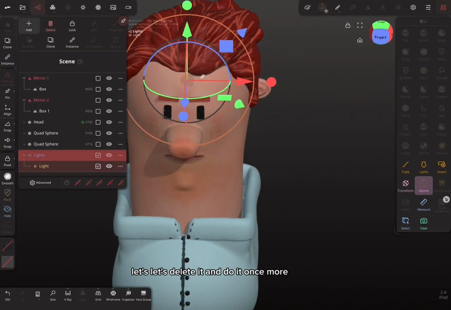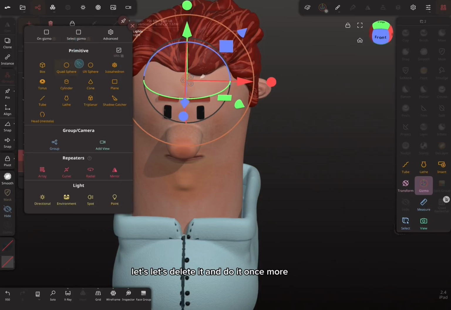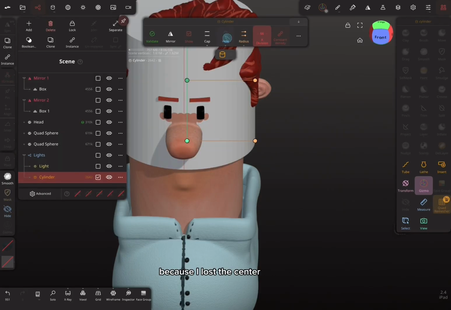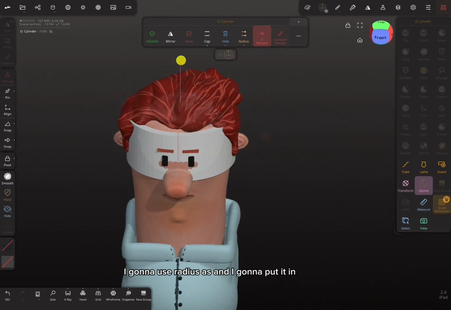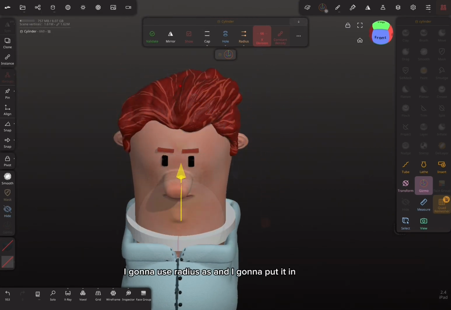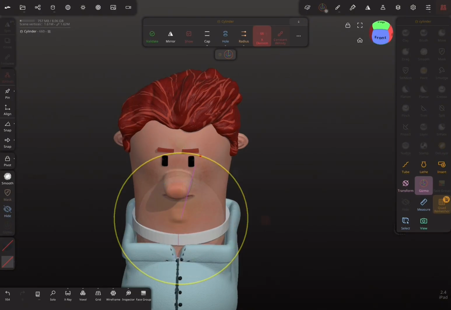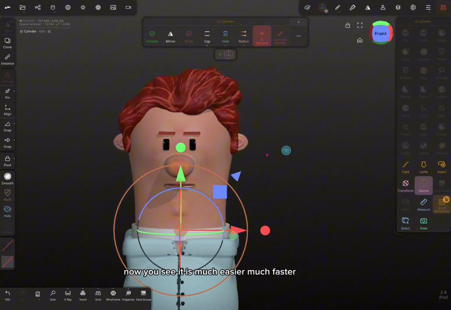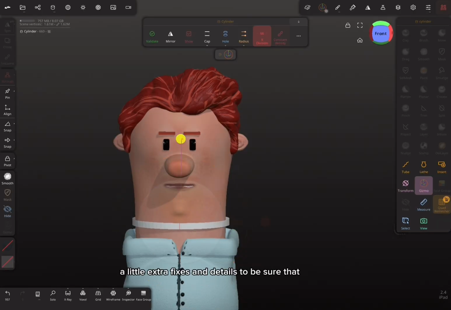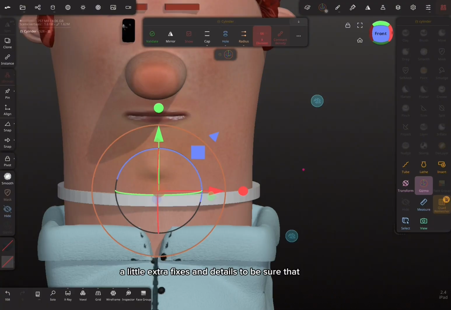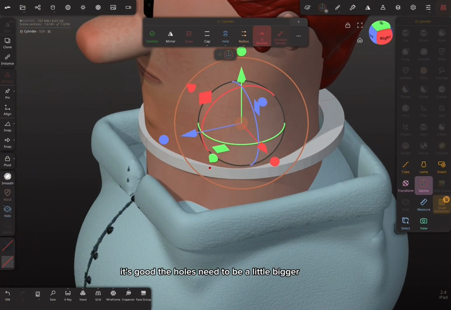Let's delete it and do it once more because I lost the center. I'm gonna make a hole. I'm gonna make it smaller. I'm gonna use radius and I'm gonna put it in. Now you see it is much easier, much faster. I just need to do some little extra fixes and details to be sure that it's good.